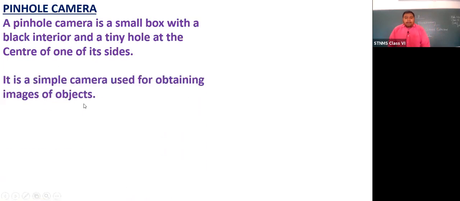It is a simple camera used for obtaining images of objects on the screen of that box. Okay, but there is one interesting fact. Suppose we place a lighted candle in front of that pinhole camera. Through that small hole, light rays will pass into the box and the image is formed inverted. Okay, an upside down image is formed. Upside down means ulta image is formed.